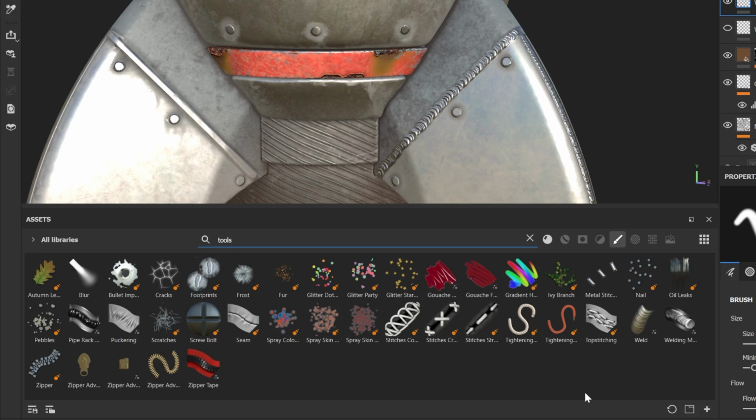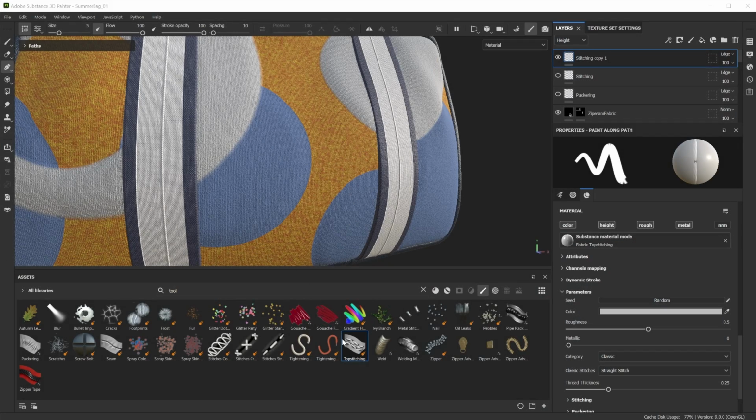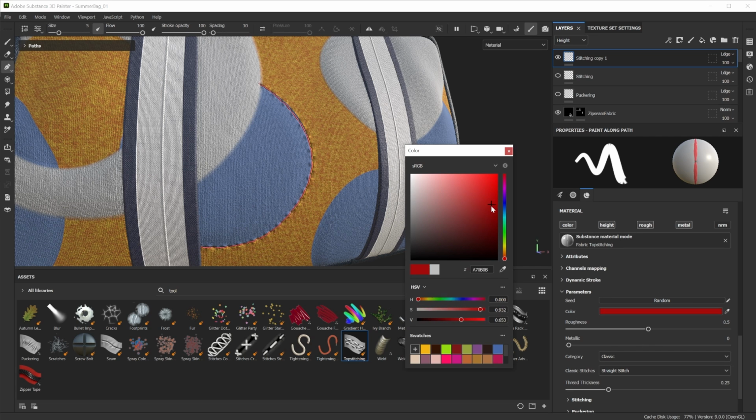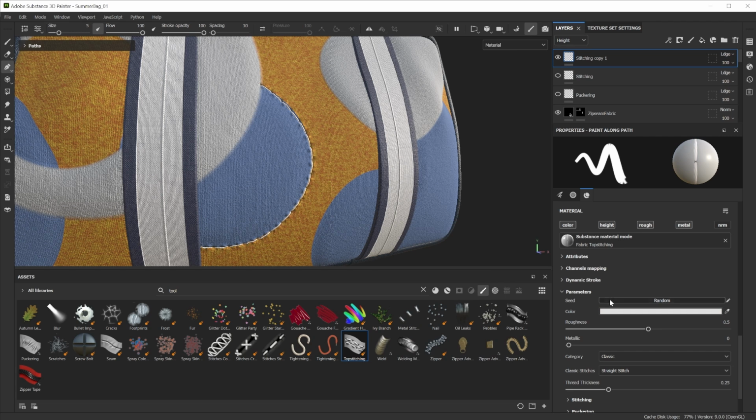Okay, let's begin. First, we have the fabric top stitching tool. This has so many different options and settings to play with, so you can use it for almost any of your fabric stitching needs. As well as having the usual adjustable properties like color, roughness, and metallic, in this tool preset we have the ability to dramatically change our stitches. We can select what category of stitches we want to pick from, and then select a stitch from the drop-down box below.